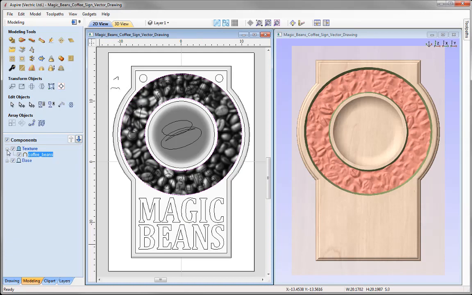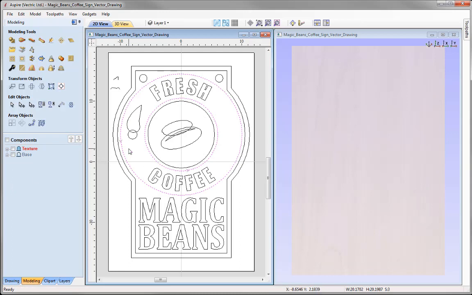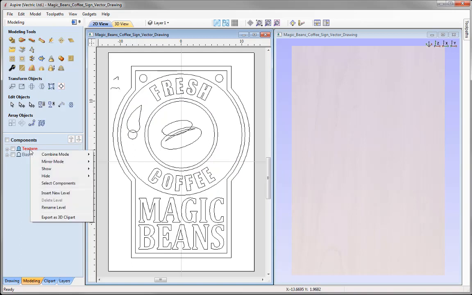So let's just minimise that level. I'm going to switch both of these levels off. What I'd like to do now is look at modelling the shapes for the leaf and the berry. So let's go and create a new level. I'm going to right click, insert a new level, right click, rename the level, and we're going to call this level leaves.